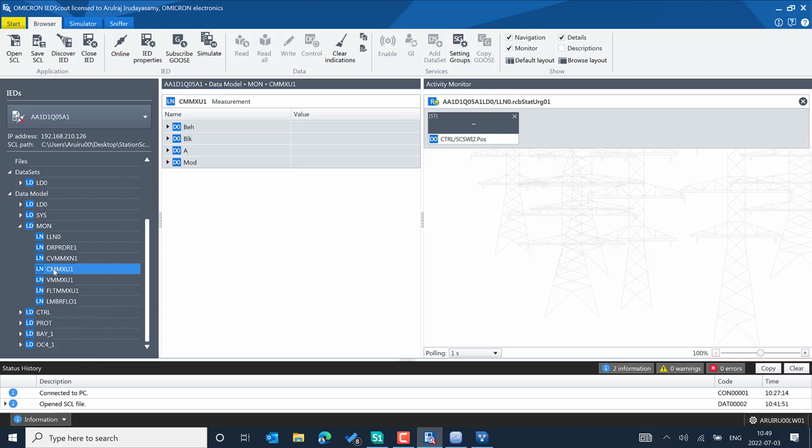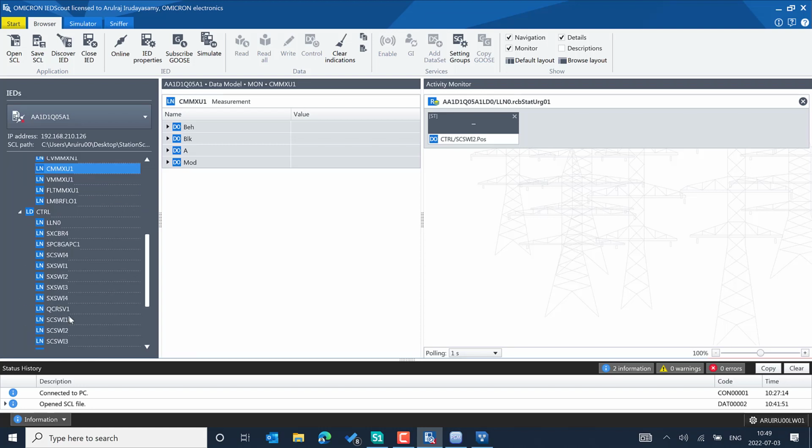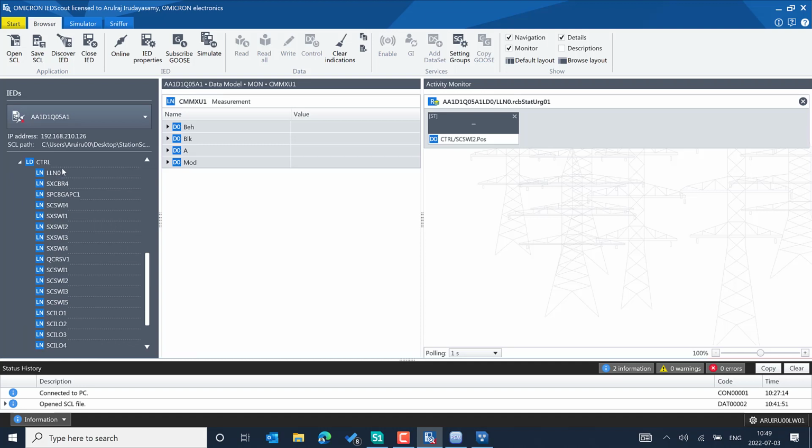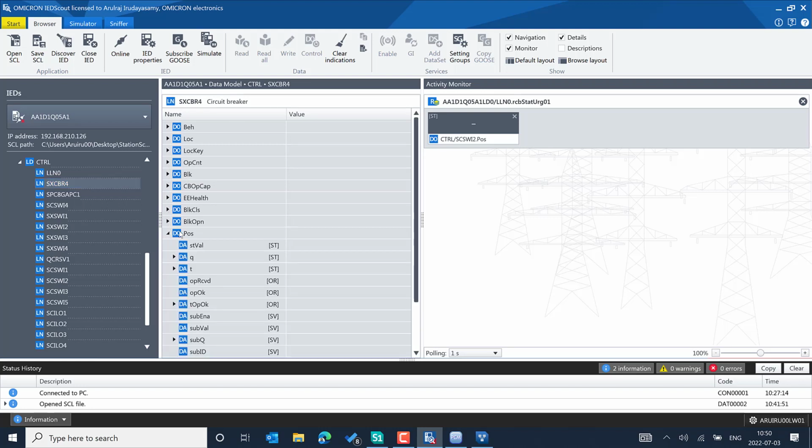It may be a function to represent the physical apparatus, the assets like circuit breaker, isolator, switches, and controllable logical nodes, and the interlock logical node that you can see in the control logical device. You can go to the circuit breaker. XCBR is a logical node to represent the circuit breaker status information. You can explore the position to get more insights.